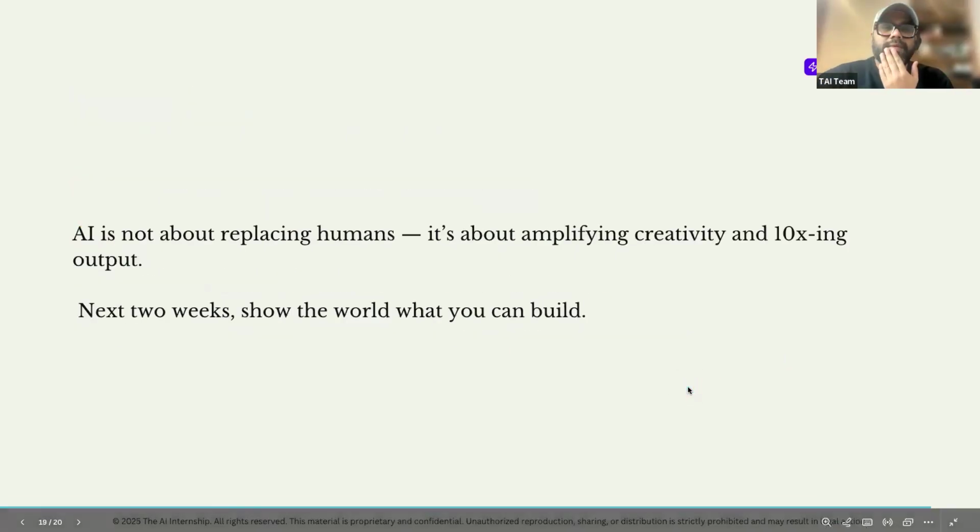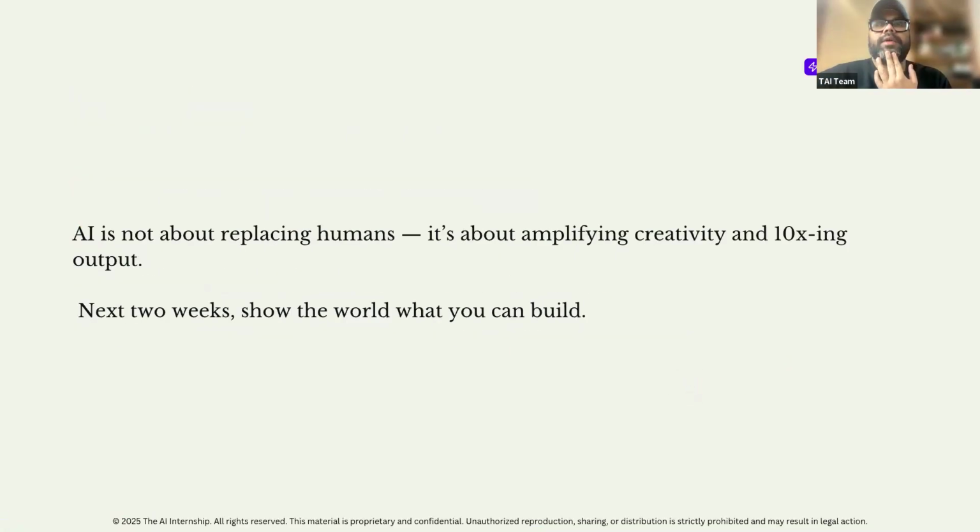Something I always tell: it's not about replacing humans, right? It's about amplifying creativity and sort of 10xing your output. Whatever you do right now, you can make it much faster. If it takes a couple of months to build, now we can do it in a few days. That's where the power of AI comes into play.